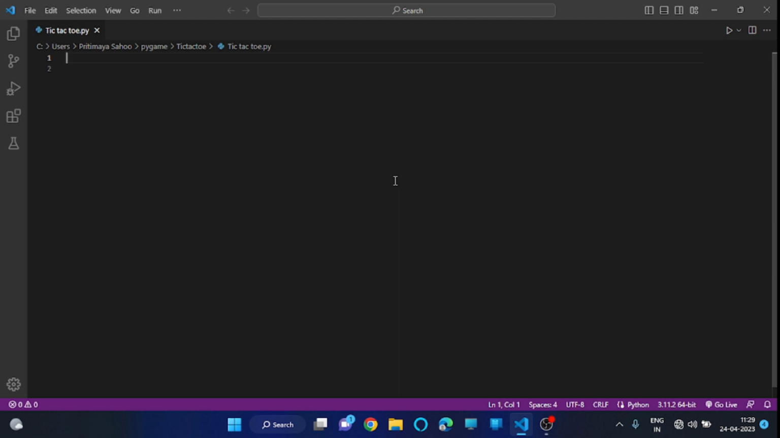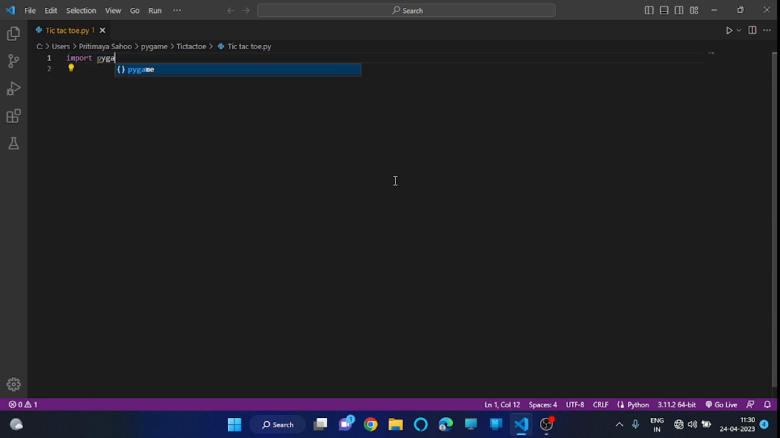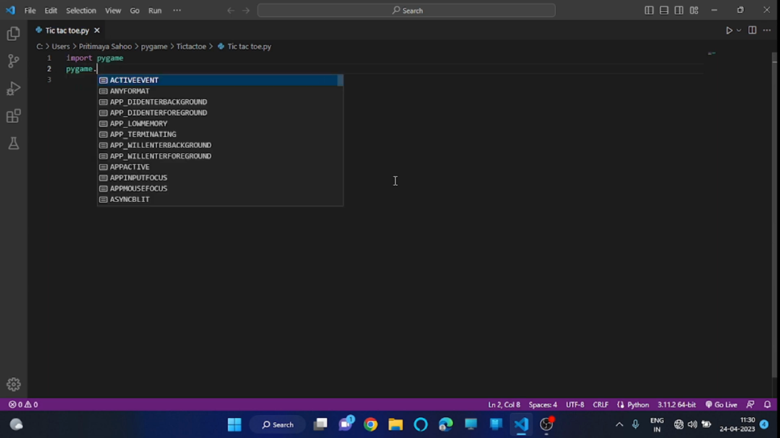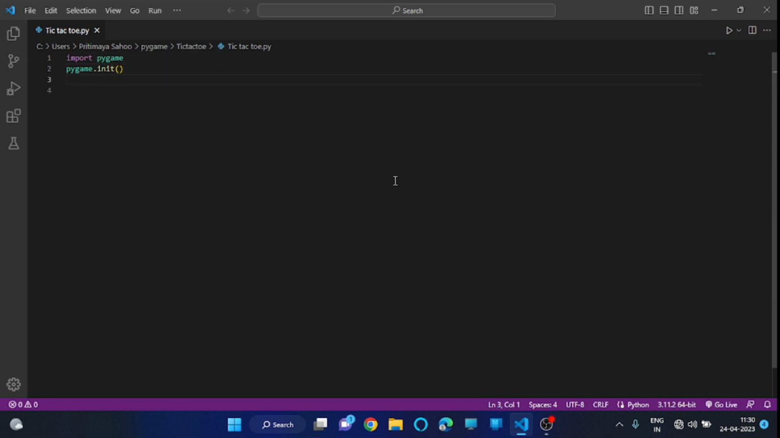So at first we write import pygame, then pygame dot init to initialize pygame. Next we set up a game window width and height, and our width and height are both 600 pixels.